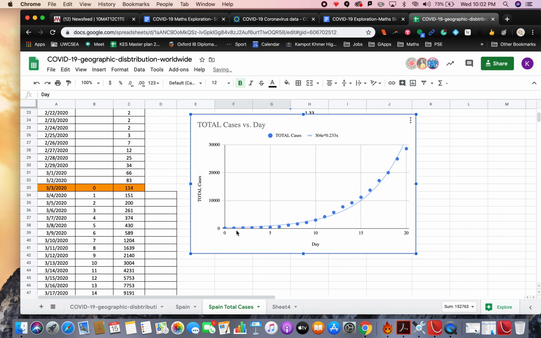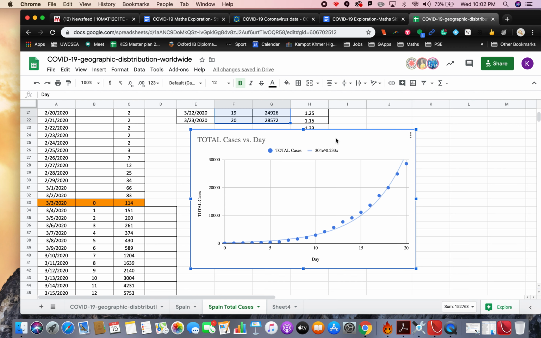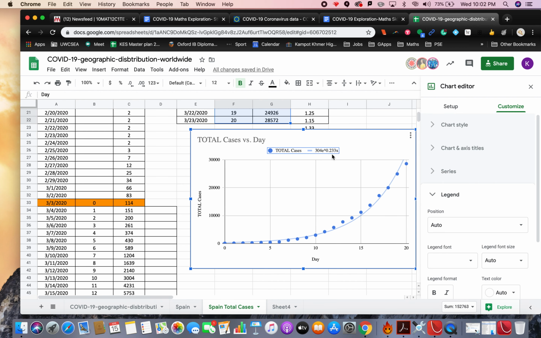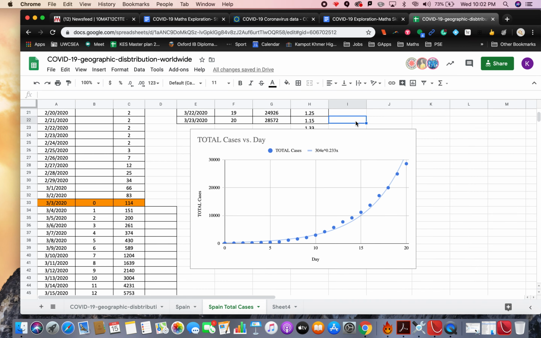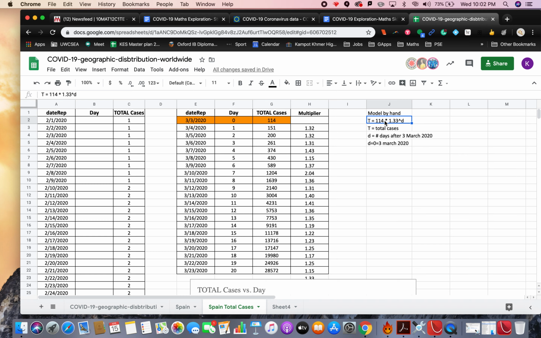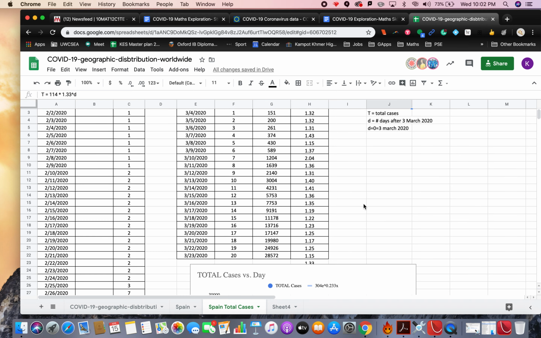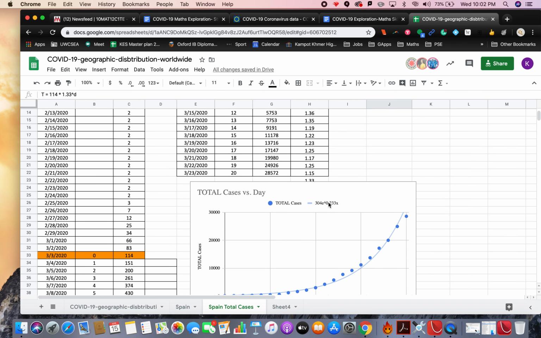And we got this data set as an XY scatter graph, and we tried to fit the best model. Our best model looks a little bit weird. We had this thing here, you can see that in the highlights, 304e to the power of 0.233x. Now e is a special number, it's 2.718. This is a little bit weird because the model we were expecting was something like this, an exponential model. This is an exponential model, but given in quite a different form.